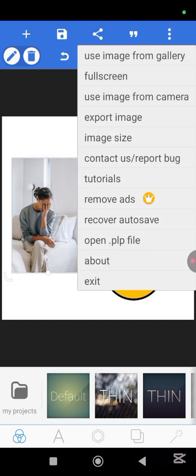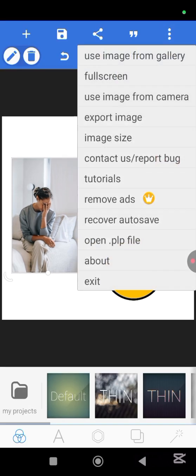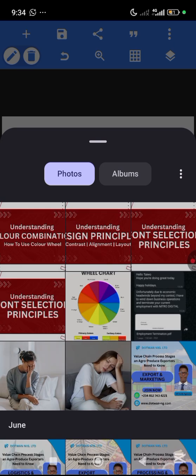And then we have these three dots that give us more options. Can you see? It gives us use image from gallery, full screen, use image from camera, export image, image size. So all of these things you are going to learn to use them, right? So we won't be needing much. Use image from gallery, we already have that in the plus side, where we can import an image. Full screen, we don't really need right now. Can you see? Use image from gallery is still performing the same function.